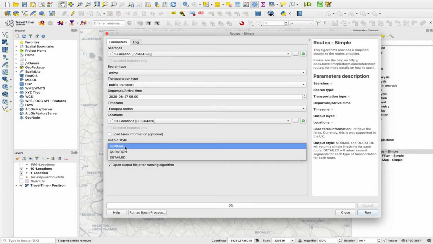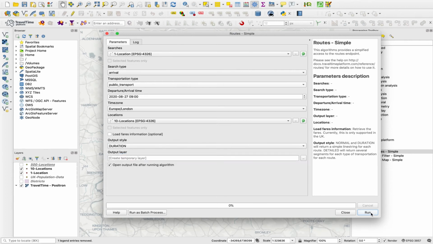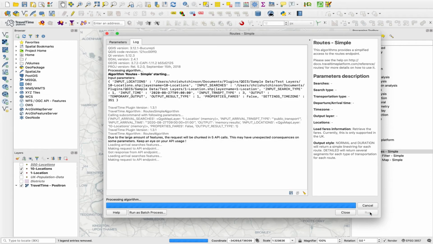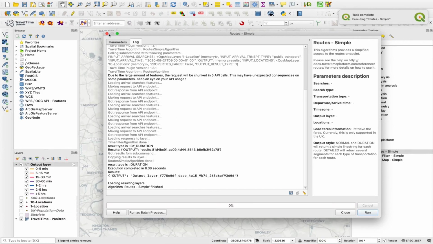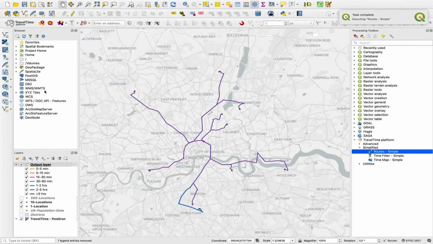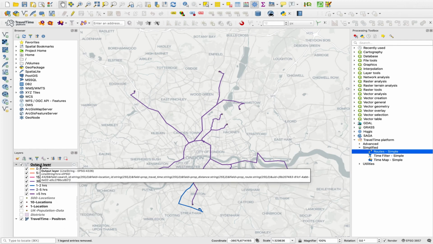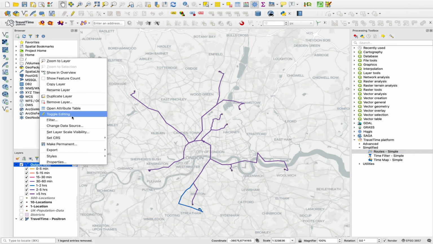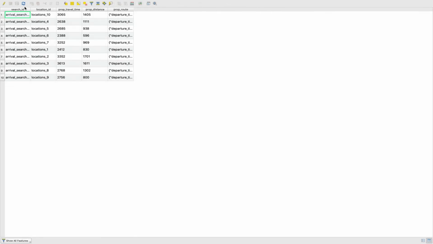If I show you what duration looks like. So here we've got all of those routes displayed based on how long they take. And if we open up our attribute table, as I said, we get 1 row for each end-to-end route. And we also get a travel time and a distance for those.